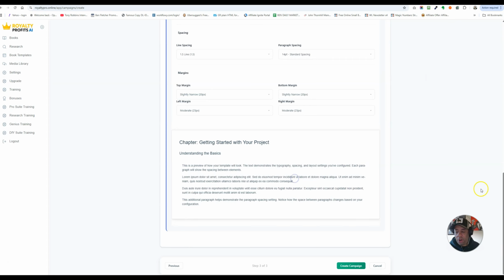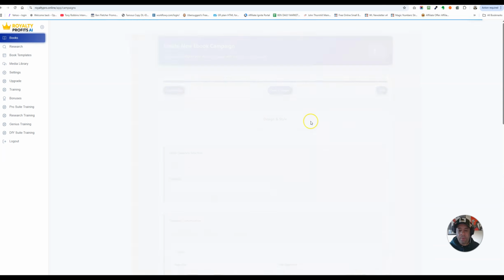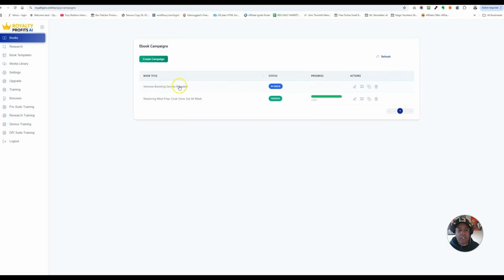That looks absolutely fine. Finally, I'm going to come down here, which is this last step right here. I'm going to click Create Campaign. I'm going to do that, and then we're going to see what it does. It's queuing it up. I'm going to pause it now. We'll come back and we'll see what it generated. Okay, so that's complete. As you can see, Immune Boosting Secrets Revealed.